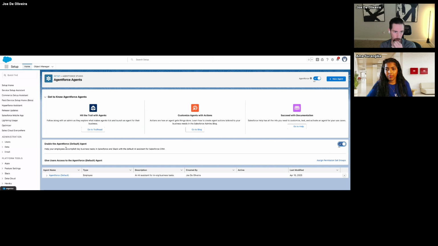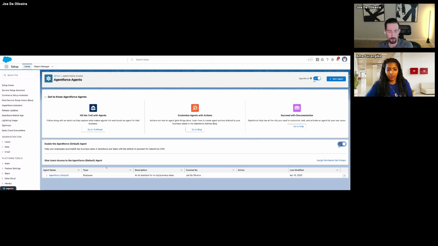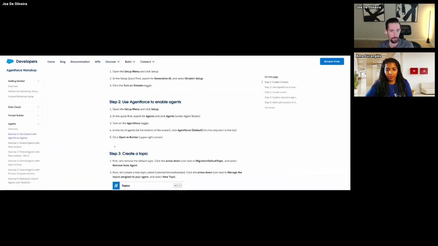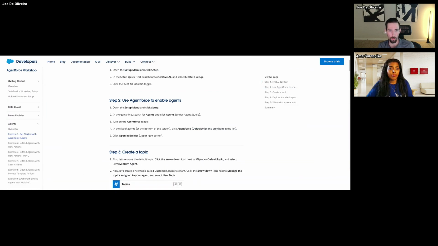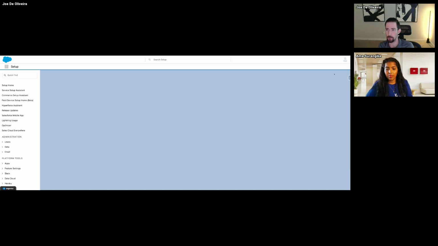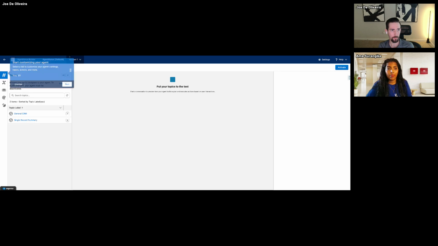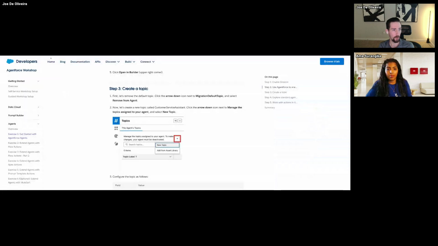And then enable the Agentforce default agent. Cool. So that's been enabled. Sweet. So let's click into this agent and we're going to open in Builder. Cool. You can just dismiss that.